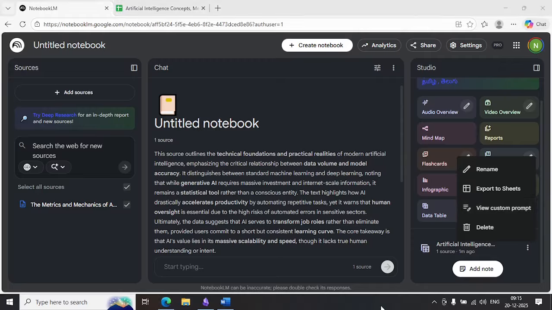So this is a wonderful feature which is available right now. If you wait for a couple of weeks, you will also get this feature in the coming days.